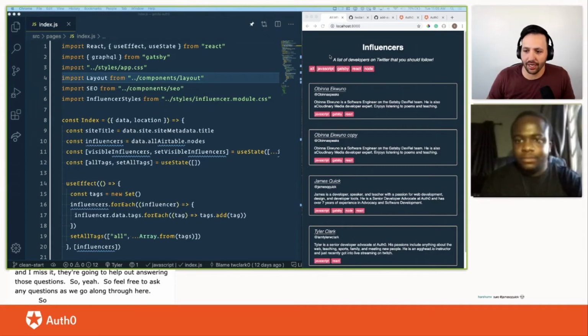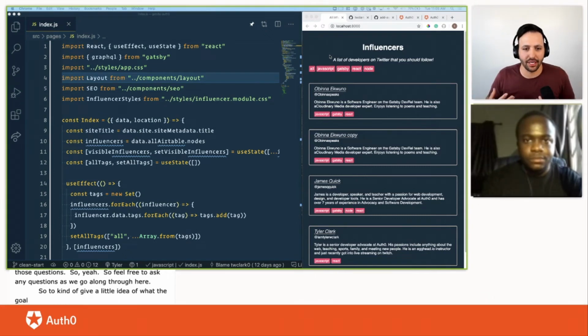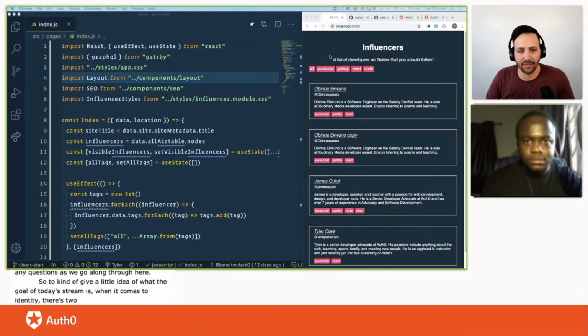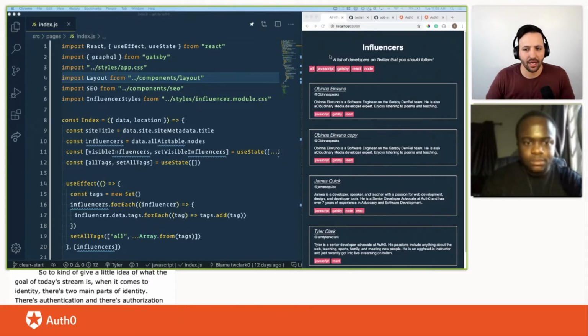So to give a little idea of what the goal of today's stream is, when it comes to identity, there's two main parts of identity. There's authentication and there's authorization. Authentication is the process of figuring out if someone is who they say they are. And that's done by logging in, username, password, multi-factor authentication, that kind of stuff.